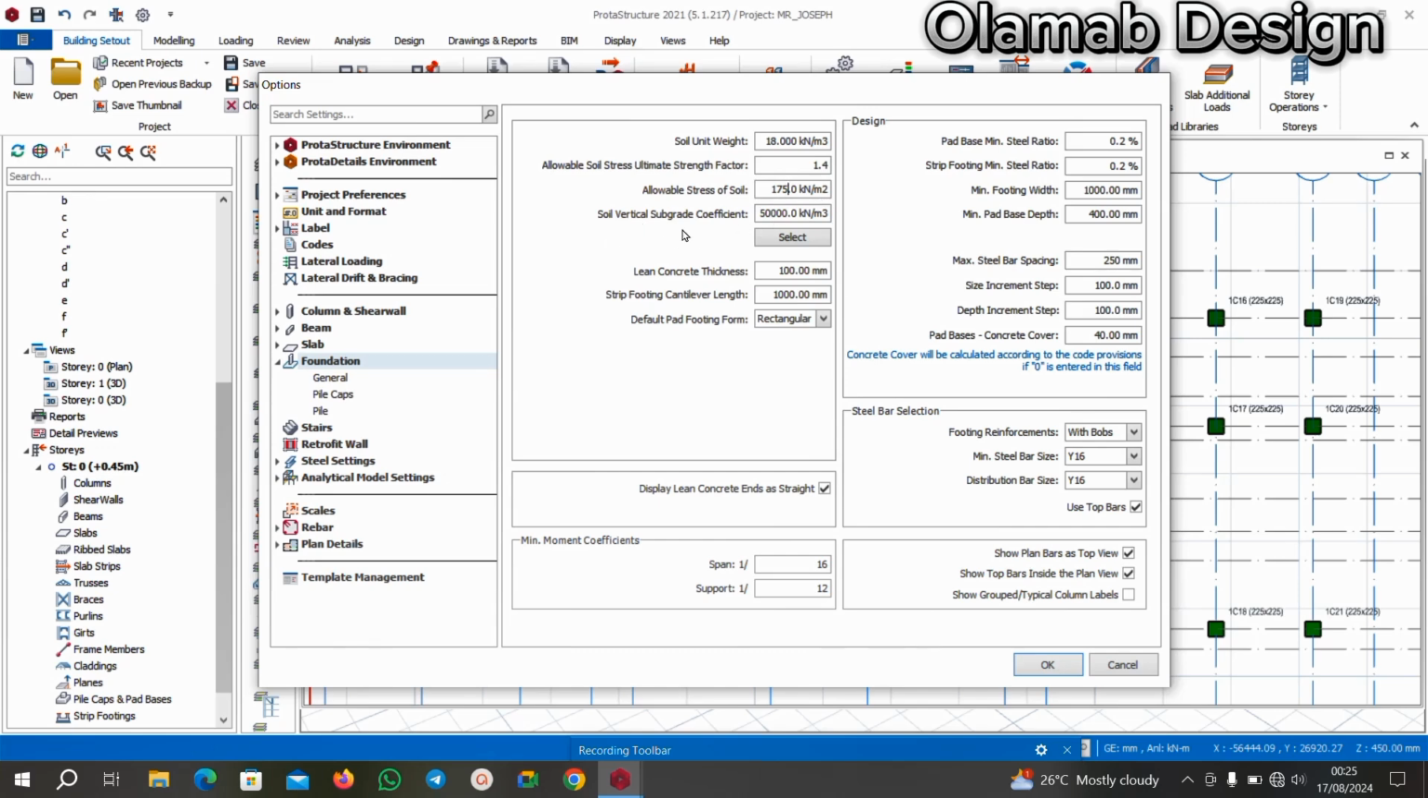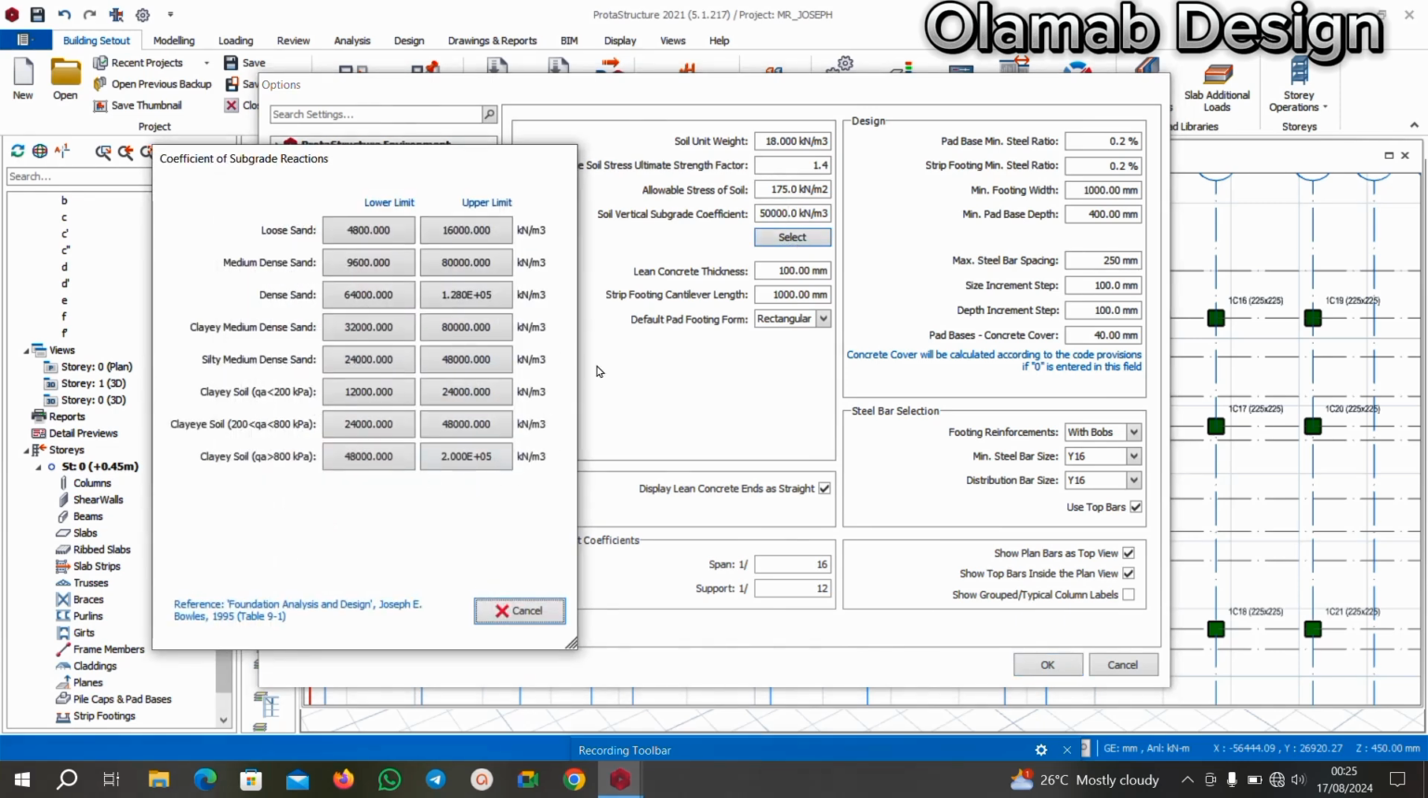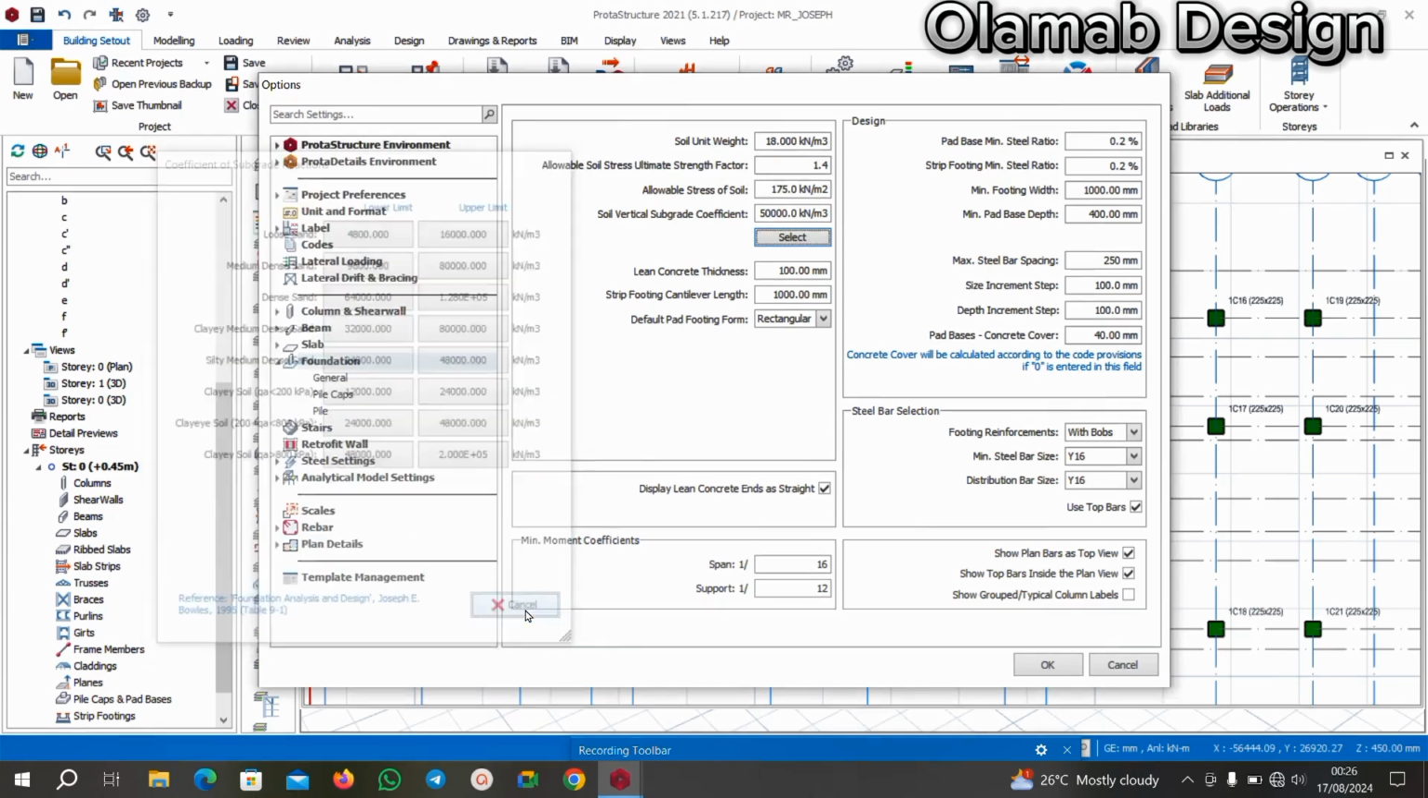Then under this soil vertical subgrade coefficient, you leave it as default, okay? You always leave it as default. And if you have another value, you can always input the value, but I advise you to always leave it as it is, okay? This default value is a value given to us by a professional, okay? As you can see, this is a reference by Foundation Analysis and Design by Joseph E. Boyce, okay? So I advise you to always leave that as it is, okay?